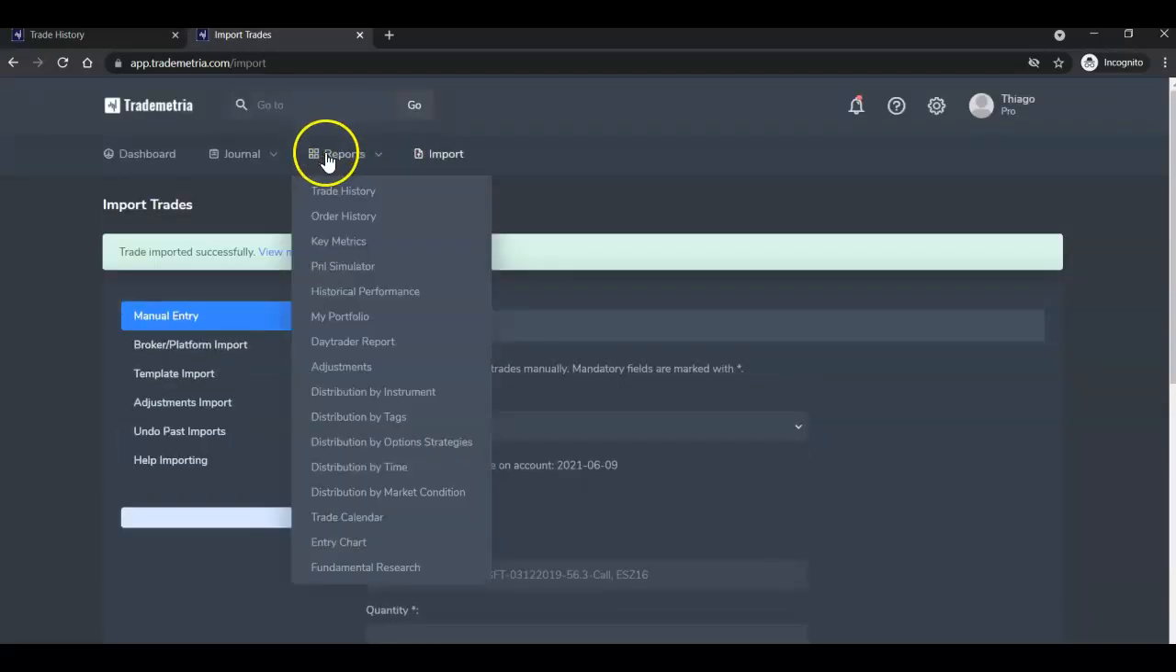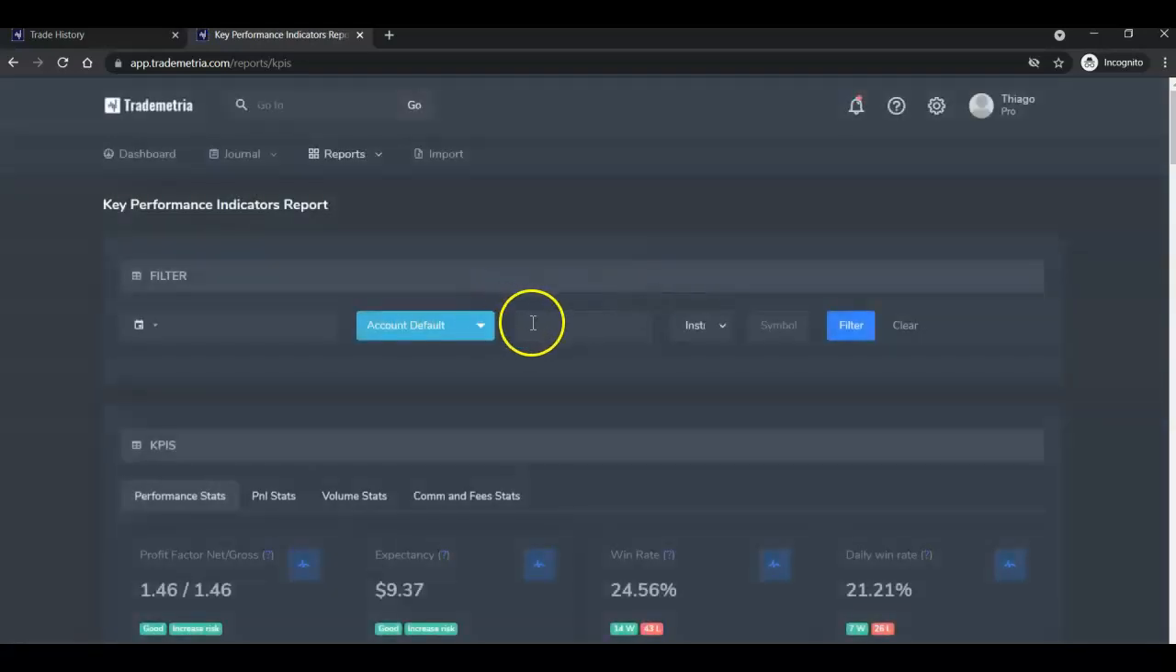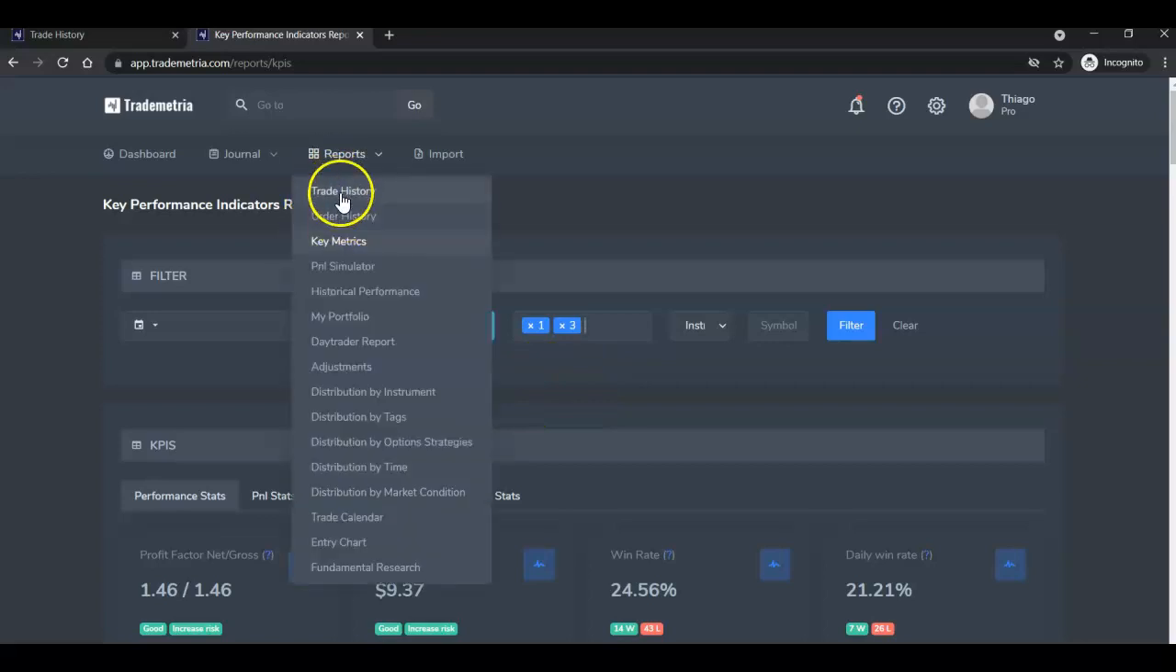Another one that we offer that's pretty cool is the ability to search by multiple tags. Maybe you guys don't know this, but you can just select multiple tags in the tag field and search by multiple tags. Next, let's go to trade history again.